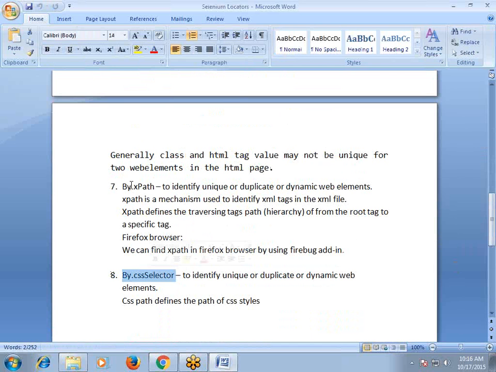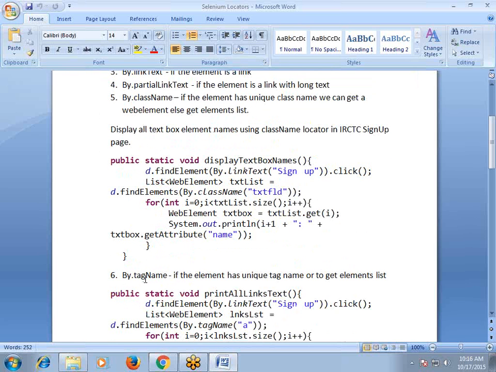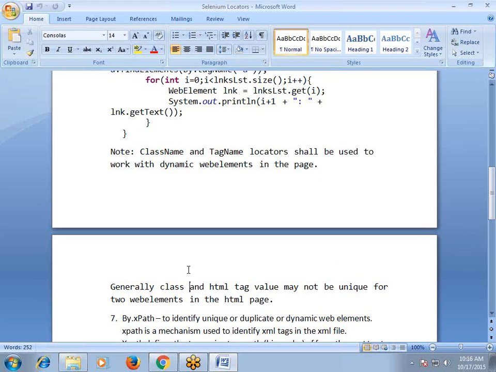Clear? By ID, by name, link text, partial link text, class name, tag name, XPath and CSS path. So these are all the eight different types of locators we can use to identify web elements in the web page using Selenium. It is a basic topic that we should understand very clearly.